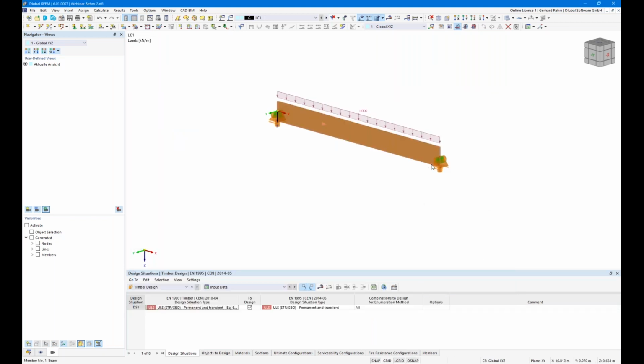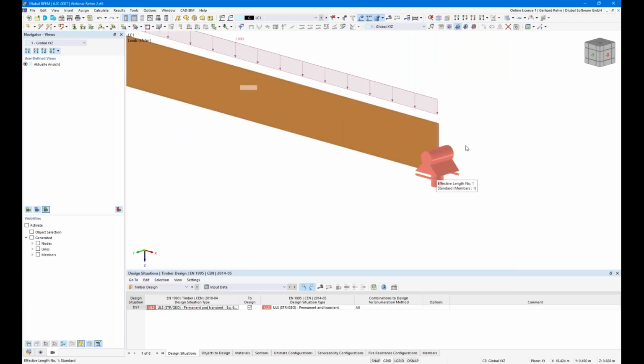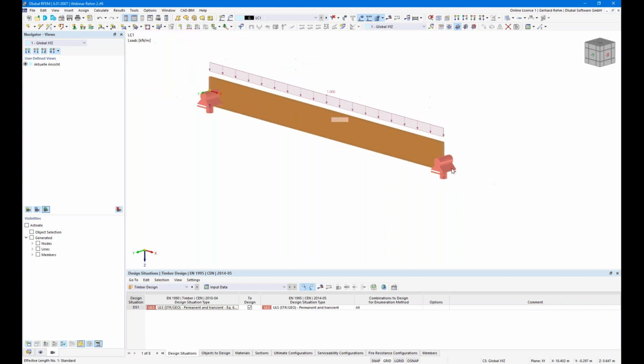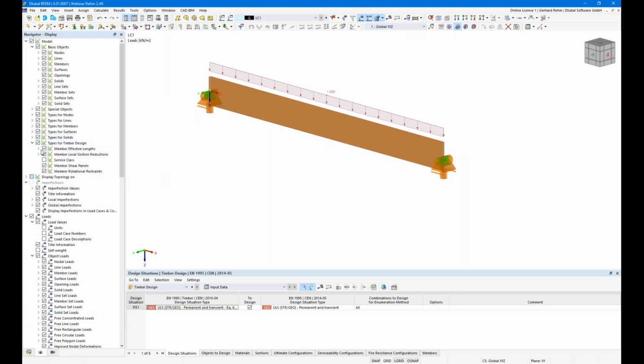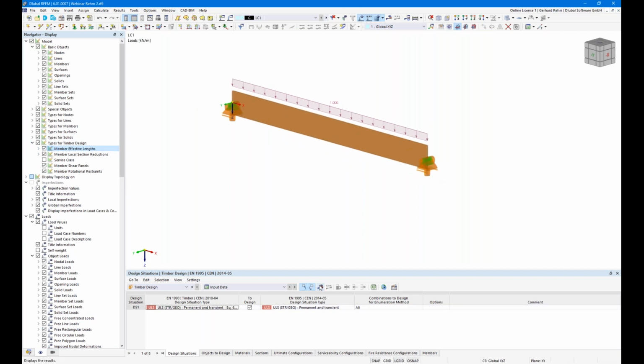Click OK, and you see already directly that the design support for the effective length is also considered here in the main model. You can activate it or you can deactivate it. It depends on you. Okay, let's run the analysis.